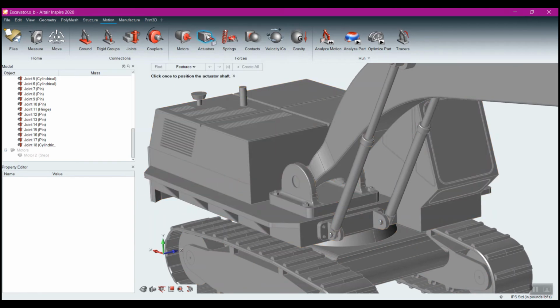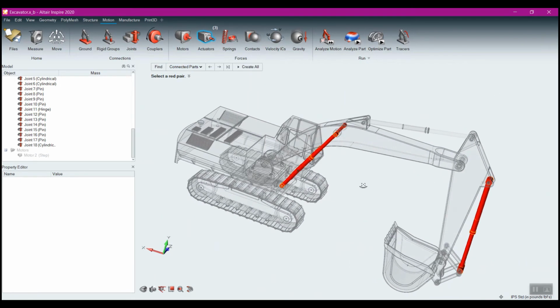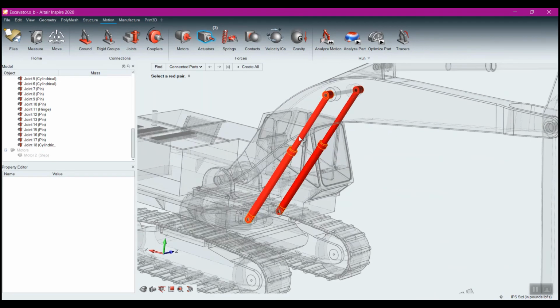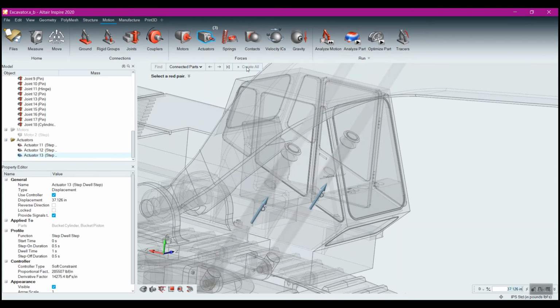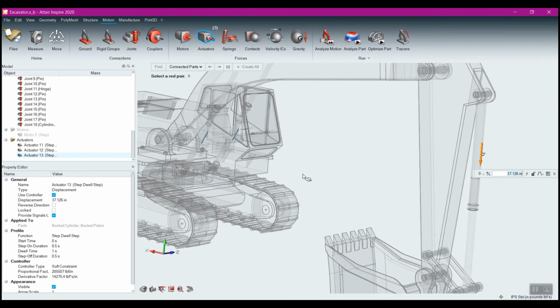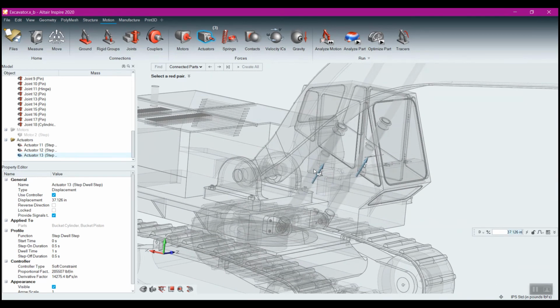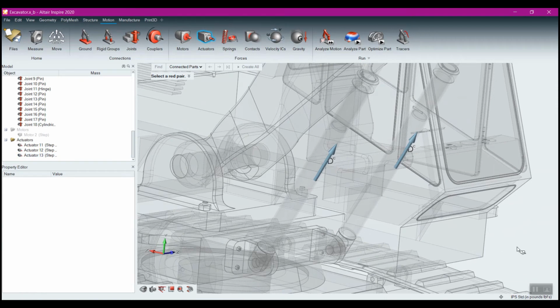So if I come back to actuators, and instead of features, I say connected parts, now it identifies what can be an actuator. It's looking for cylinders that are inside of other cylinders with a cylindrical joint defined there. And actually, I can just create all. And it's not going to create that graphic that you saw previously. It's just going to create this little arrow here. And that's now the actuator because it's going to use the geometry itself as the graphic. And to alter it, I just simply select any of those.